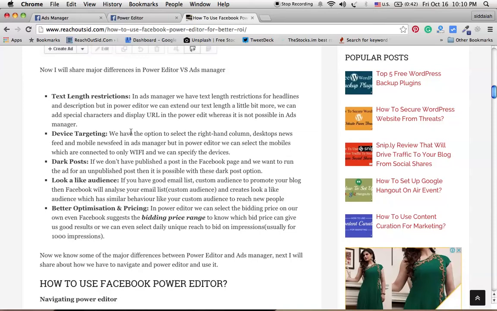A lookalike audience works like this: if you have a huge email list, then we can create a custom audience to promote our Facebook ad. If we have that custom audience, then Facebook will create a similar audience to our email list by taking the behavior of our custom audiences. And in Power Editor we have the option to optimize our ads as well as pricing and bidding. So these are the main important advantages available in Power Editor.